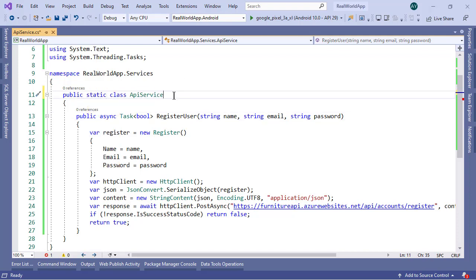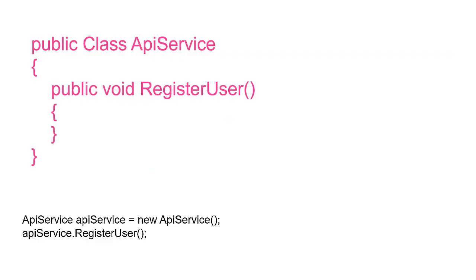Because let's say when we want to access this register user method in some other class, then we have to create an instance of this API service class. And with that instance, we can access this register user method.